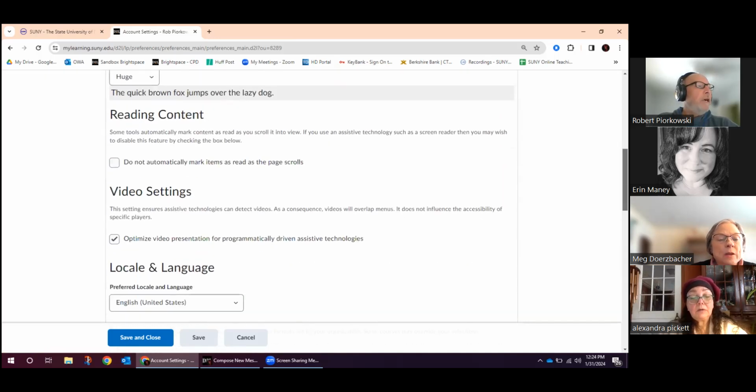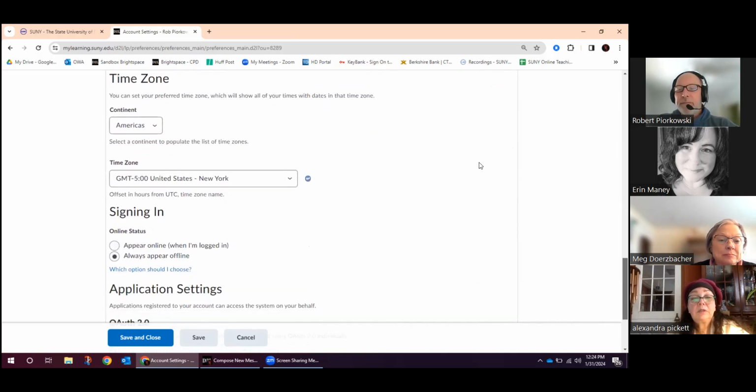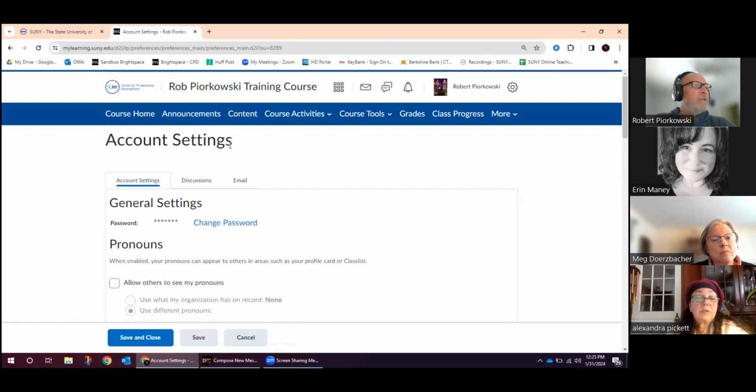As an instructor, sometimes you might not want to always appear online when you're logged in. Underneath in this account setting, you do have this option of controlling your online status. So here I have clicked always appear offline. So if instant messaging isn't my thing and I don't want students instant messaging me, I could always appear offline, or always appear online when I'm logged in. So just know that that's available to you underneath your account settings here.